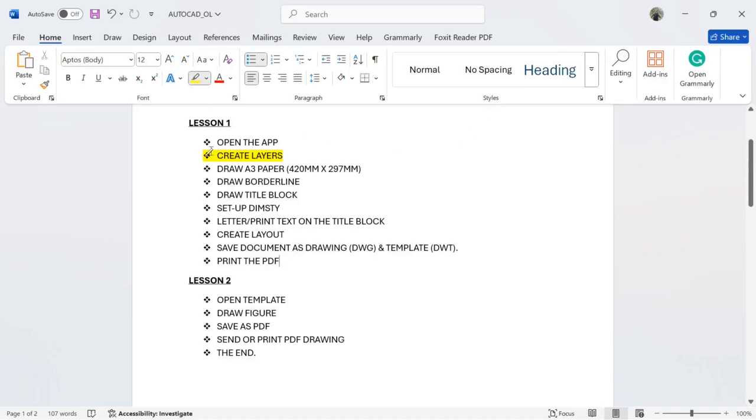If you remember, what we wanted to do today was to create layers and then to draw an A3 paper, draw a border line, draw a title block, set up dimension style. That is what DIMSTY is the shortcut for. Then letter or print text into our title block, and then create a layout, and then save our drawing as DWG, and finally also as a drawing template. And finally, now this template, we're going to save it in such a manner that we're going to be able to print it later.